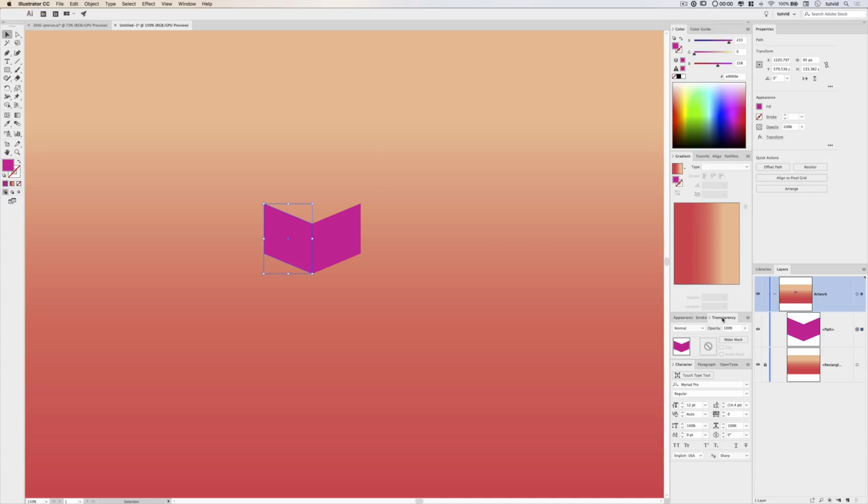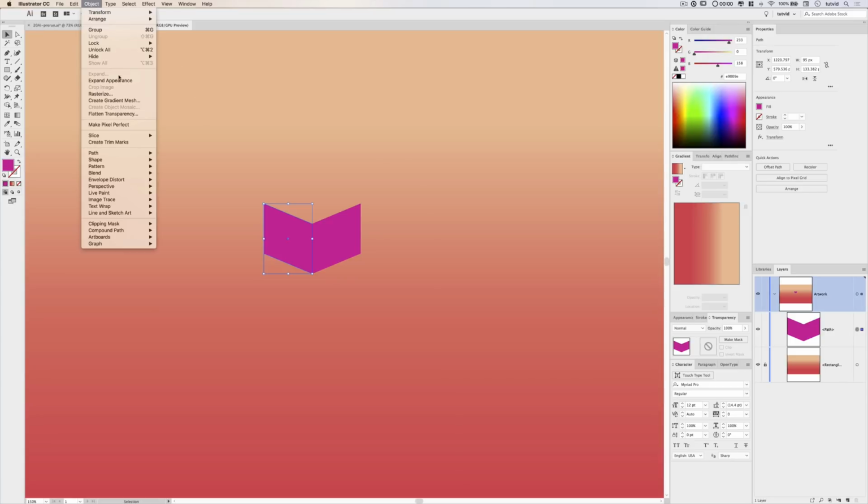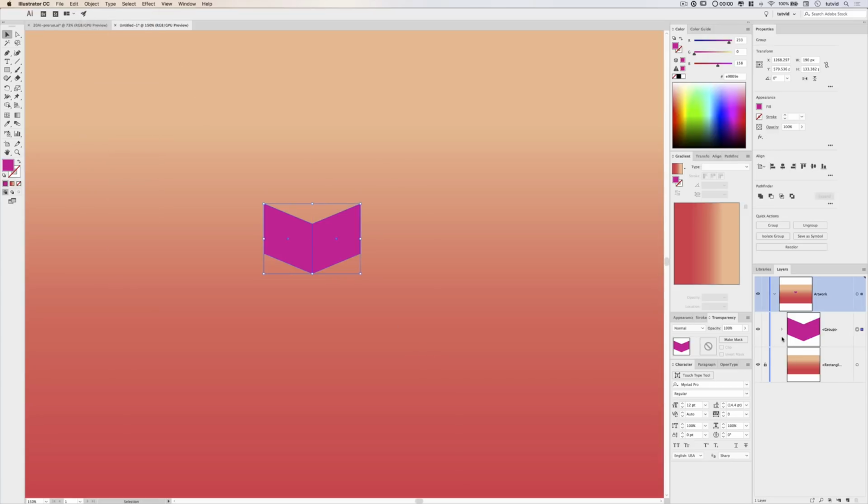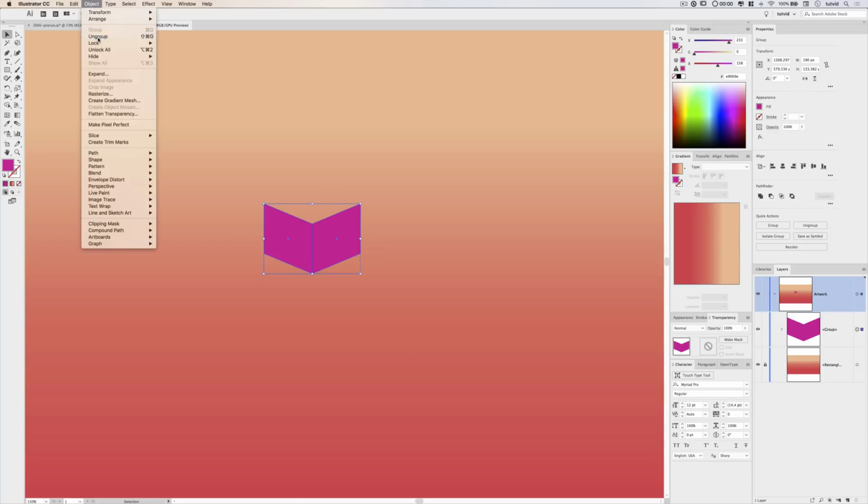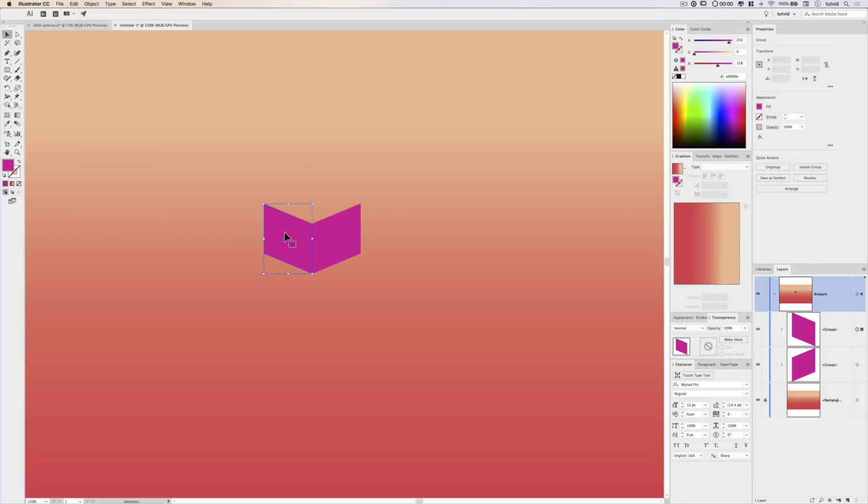Here's how we kind of do something with this. We're going to go Object, and we're going to choose Expand Appearance. And now within this group, you're going to see we have our 2 shapes. I don't even want it grouped up, though, so I'm going to go Object and choose Ungroup. And we have 2 separate pieces of perfectly aligned artwork just like that.